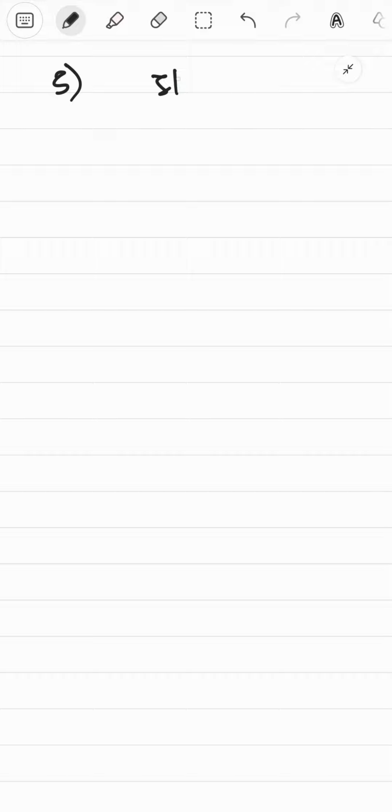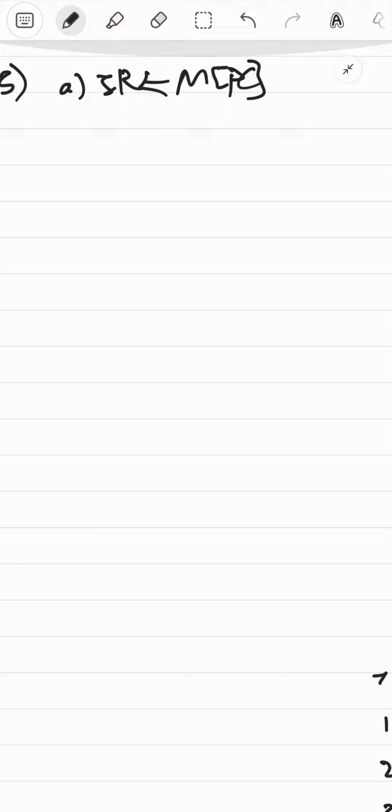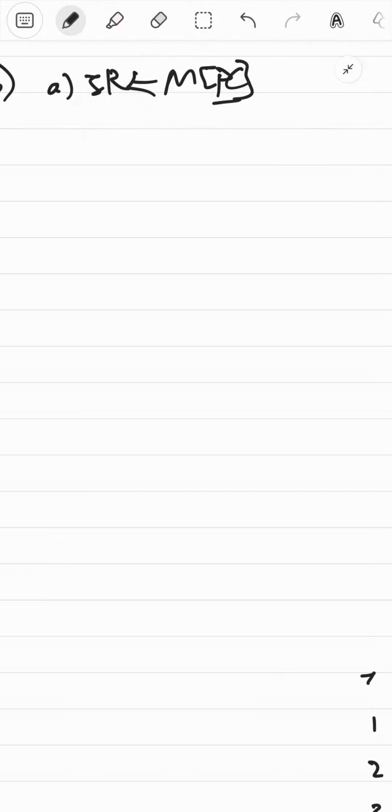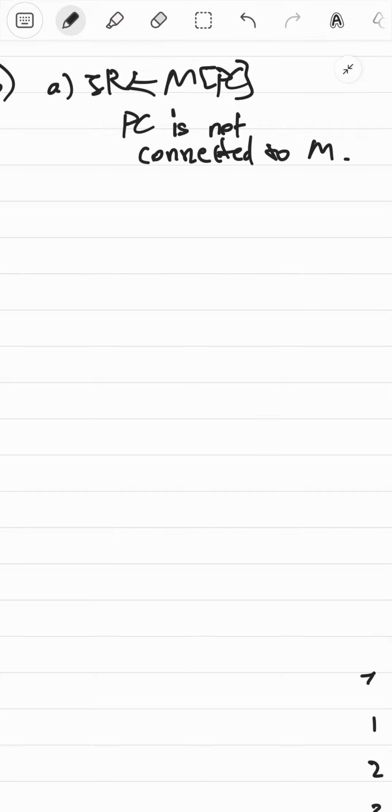So first operation is IR gets M[PC]. You cannot do it in a single go because PC is not connected to M. The only thing connected to M is AR, right? So you have to first shift the contents of PC into AR and then do this. So this cannot be done, PC is not connected to M, obviously. B is AC gets AC plus TR.